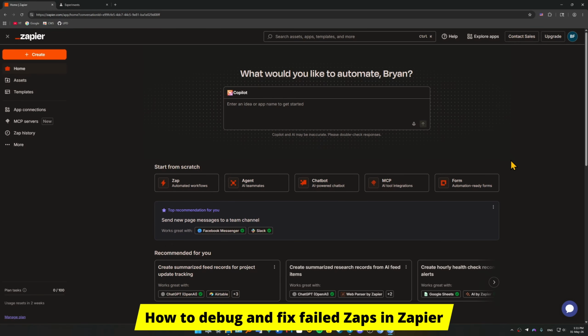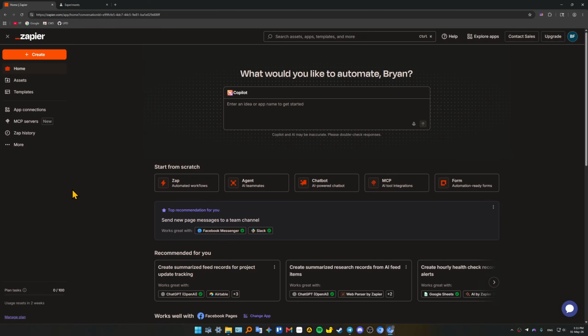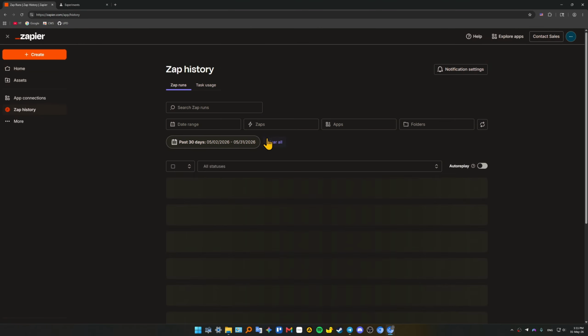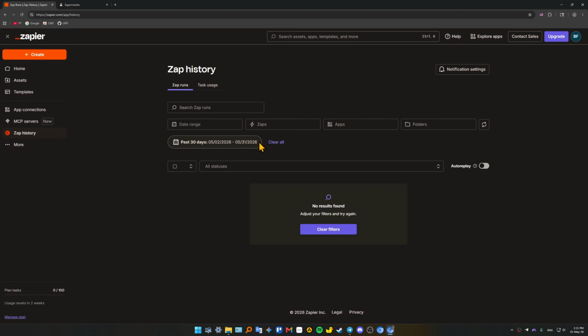In this one I'm showing you how to debug and fix failed Zaps in Zapier. So just log in to the dashboard and then head to the left sidebar menu layout and click on Zap History right here. Then switch your view layout from the default folder view over to the Zap Runs tab panel right over here. And filter the global status selector drop down strictly to failed.